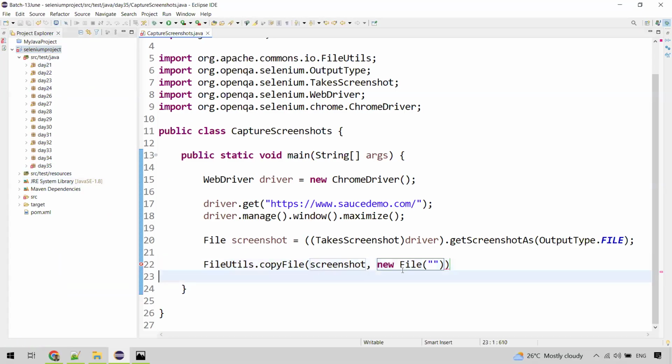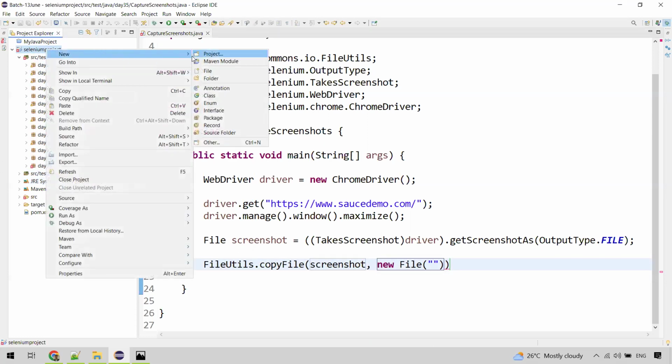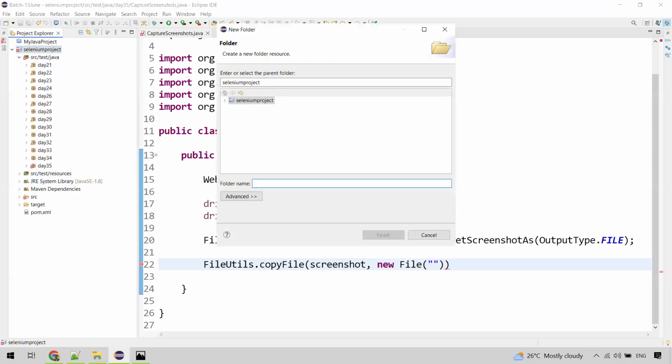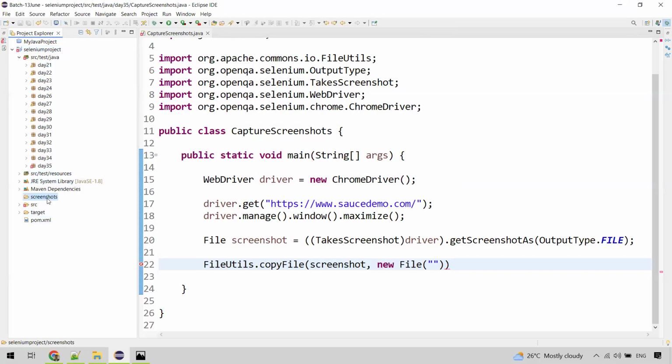Okay, anyway. So if you see here, new file. So I'm gonna create a new folder here. How do you create? Right click on your project, new, and folder, right? So I'll call it as screenshots. Whatever screenshots I'm gonna take, I'm gonna put it in this folder, right?